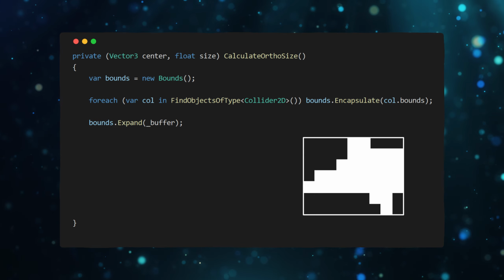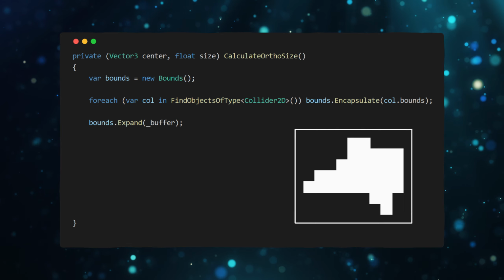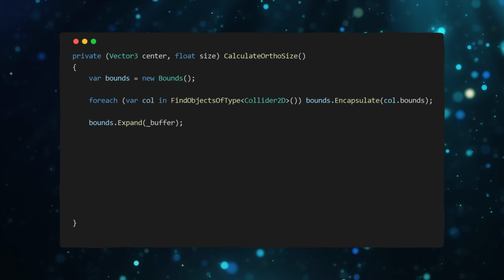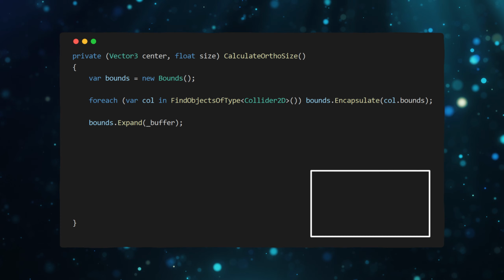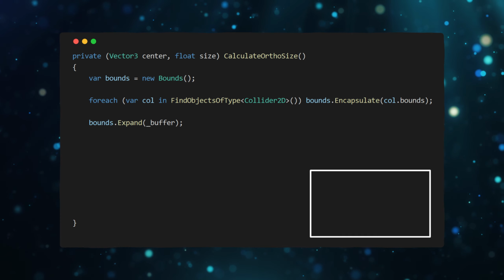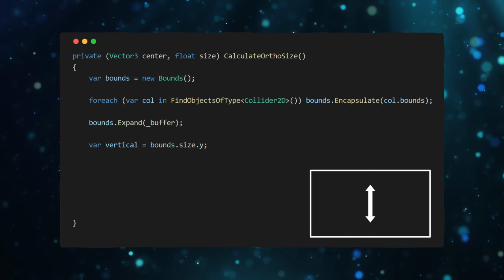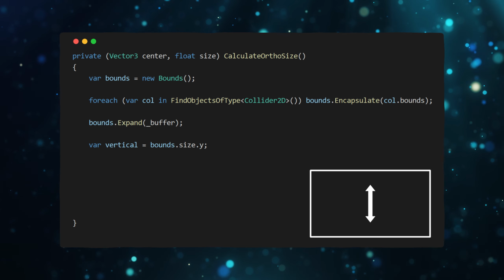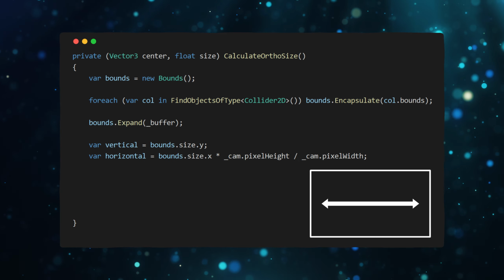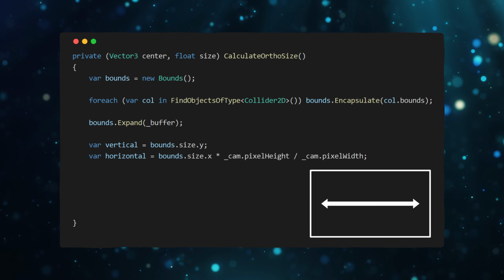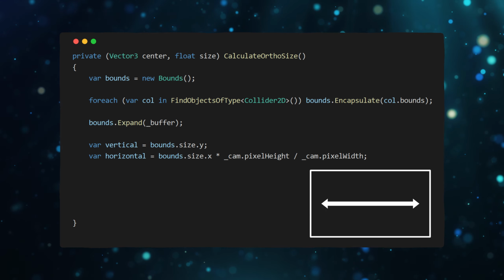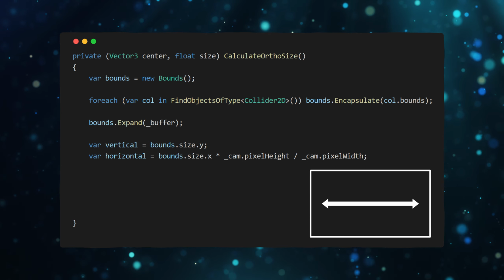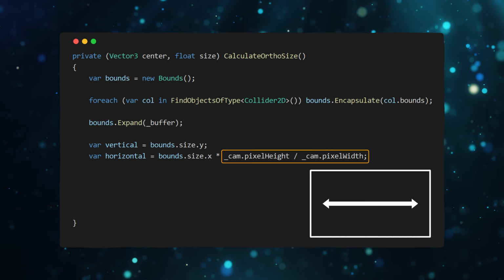We'll expand the bounds by a buffer variable to give a bit of space around the edge of the screen. We now need to find what orthographic size is required to fit our level objects both vertically and horizontally. Vertical is simple. We'll set it directly to the Y value of the bounding box. Horizontal is a bit more involved, as aspect ratio comes into play. Take your bounds X and multiply it by your aspect ratio, which can be obtained by dividing pixel height by pixel width of the camera.